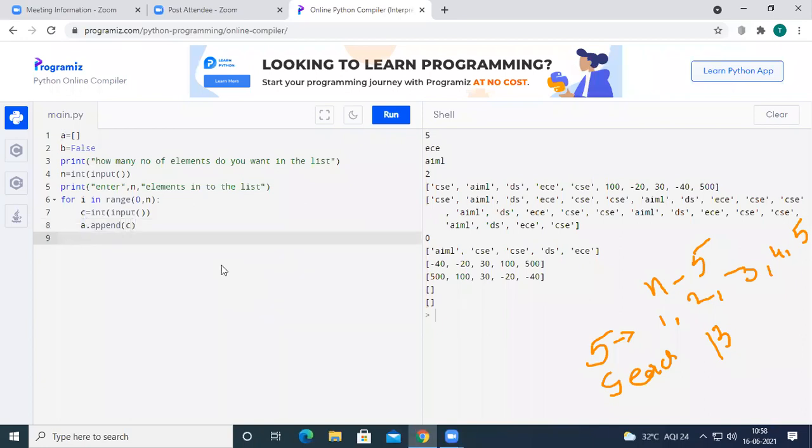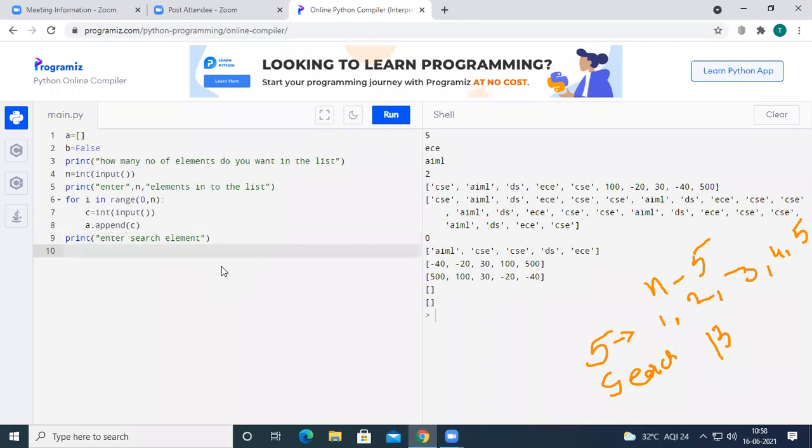After doing this, I want to ask the user to enter the search element. Print enter search element. So I am asking the user to enter the search element, and I am going to store it inside the variable search. I have to convert the input into an integer, so search equal to int of input. Now we have got the search element.